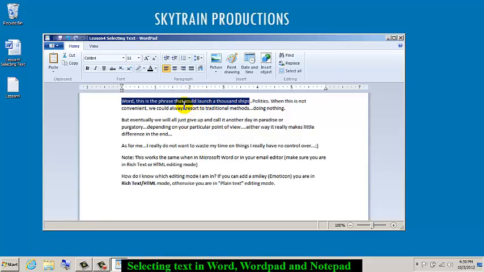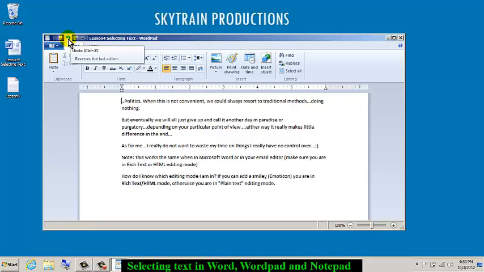Let's say I want to delete it. Here's something I can do. I can go up here and cut it. I just cut it out. It's no longer in the document. But what if I change my mind? Well, we have a little feature called undo right here. And notice that there's a shortcut key there that says Control Z.